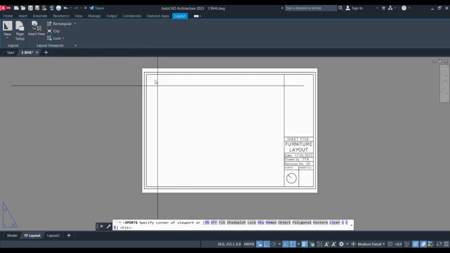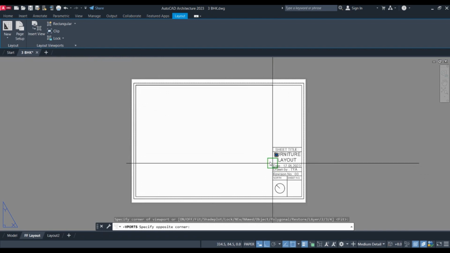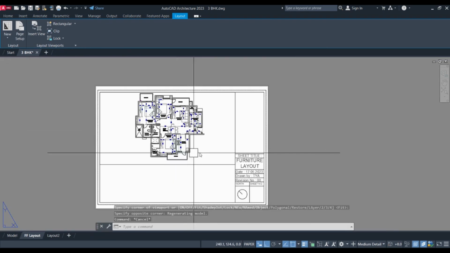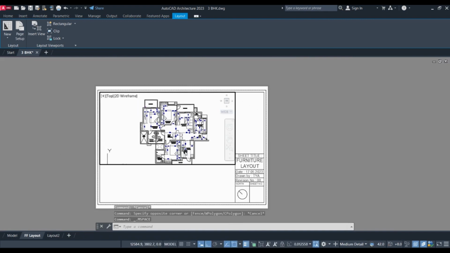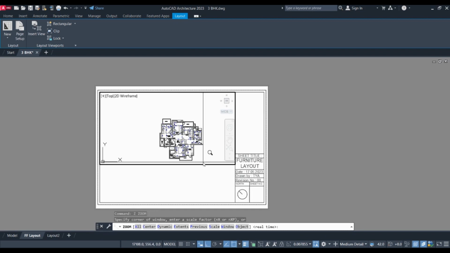After selecting rectangular, you will have to create a rectangle and a rectangular viewport will be created. You can double click inside the rectangle to go inside the viewport, or edit the drawing that you have made in model space and double click outside to come back to your sheet. You can also use zoom command to set drawing to viewport size.